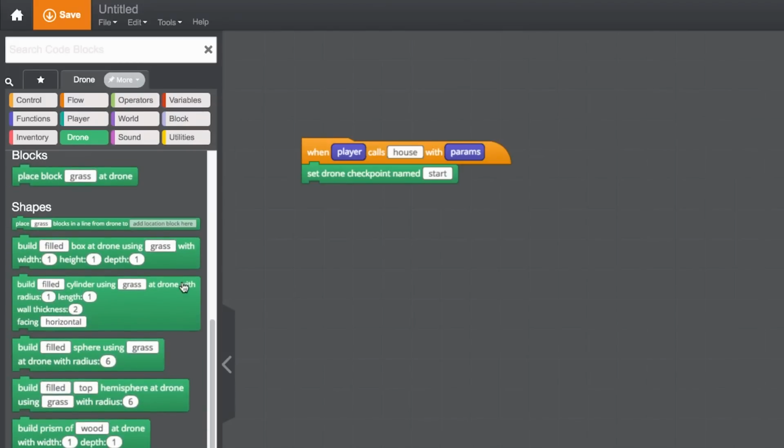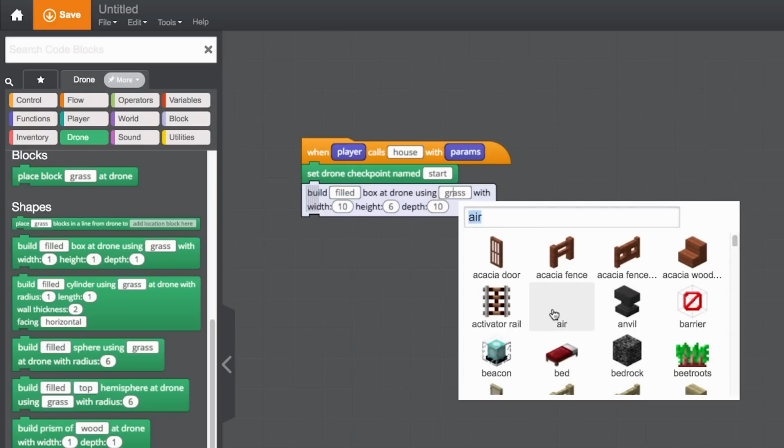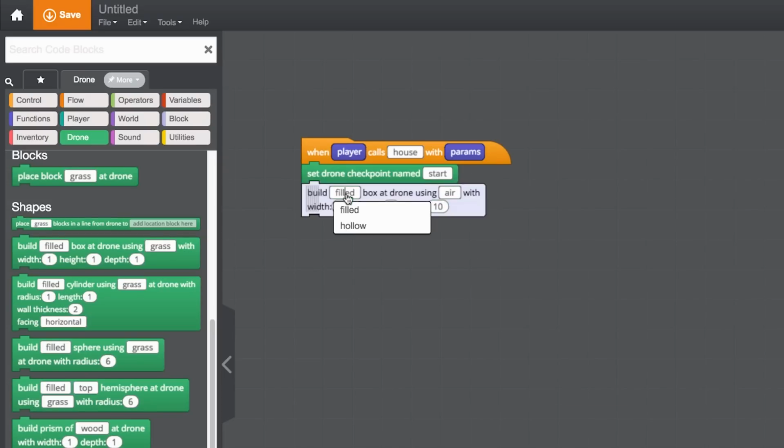This can be done with a build box code block. The house is going to be 10 blocks wide, 6 blocks high, and 10 blocks deep. We'll specify the material as air, and make sure the box is filled so we don't have extra blocks inside our house. Next, let's build our walls.